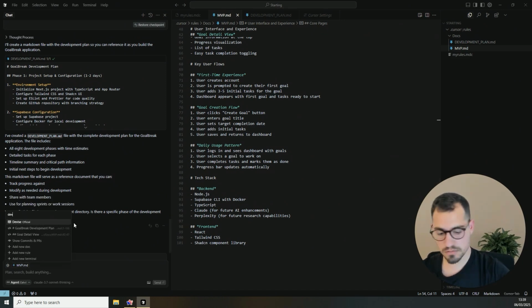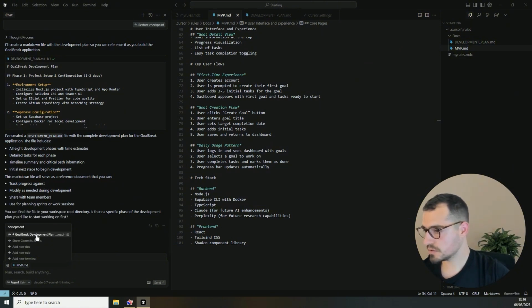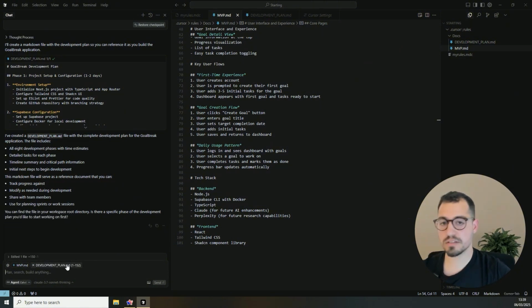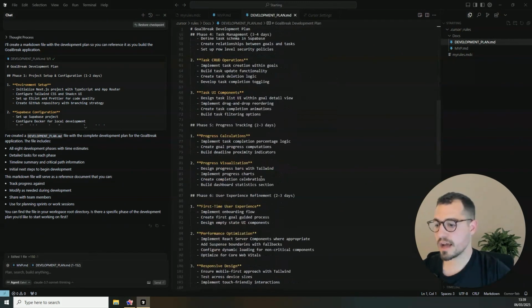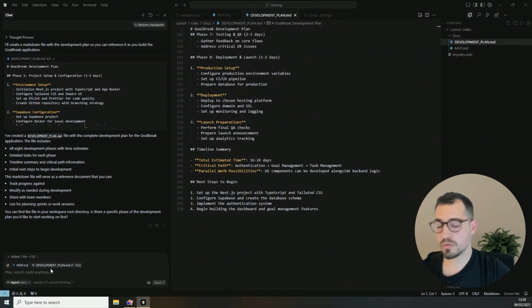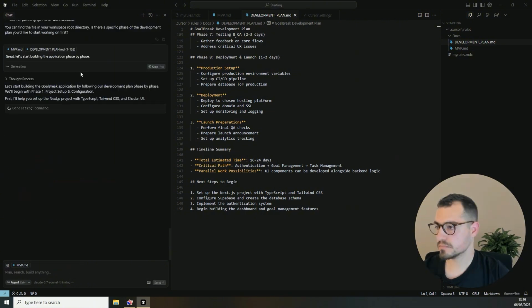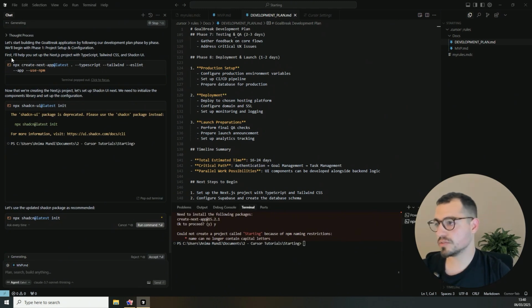So now I have this development plan. I can work with him on this plan to build my application, and it will make it much easier because now I can just tell him, great, let's start building the application using the plan, phase by phase. So now it will start downloading all of the different things he needs for the setup and configuration of the application. I'll just fast forward this process.